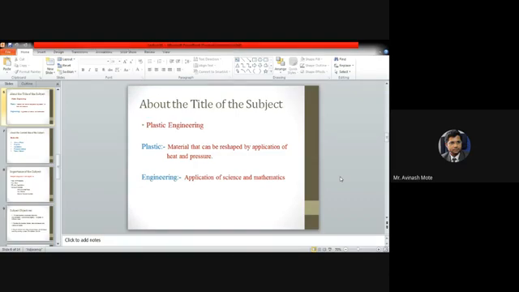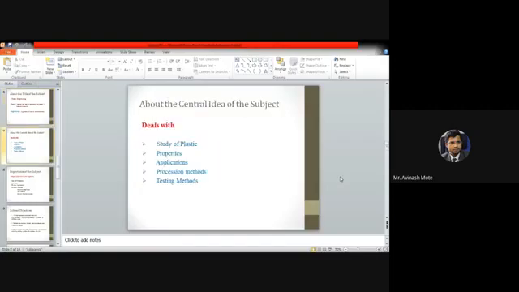So there are two ways, heat and pressure, by which you can change the shape. But in the case of plastic, with less heat and less pressure, we can change the size or shape of the material, so it has more applications. So that is what plastic engineering is. That's what we are going to deal with, the study of plastic.